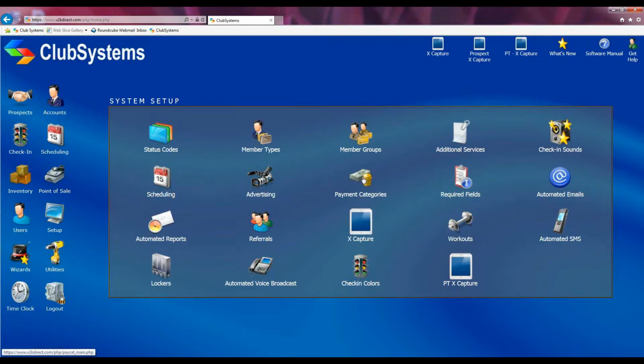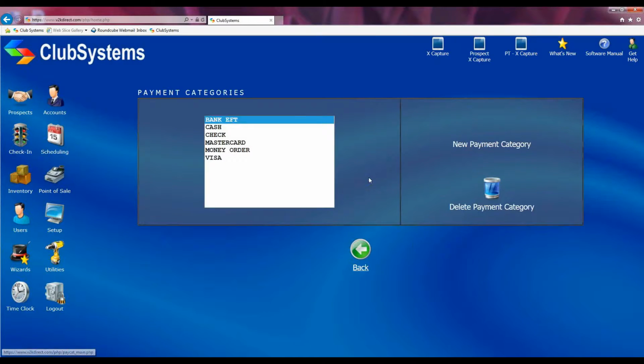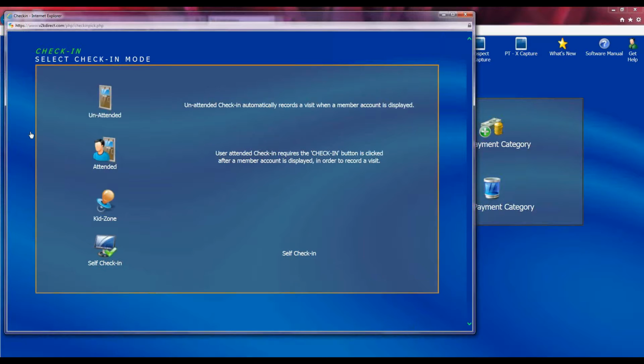Our next section is labeled Payment Categories. Payment categories is where you can input all of the different methods of payment that you accept. This is a menu that you will see in two areas of the club system software. The first area would be under the check-in screen.